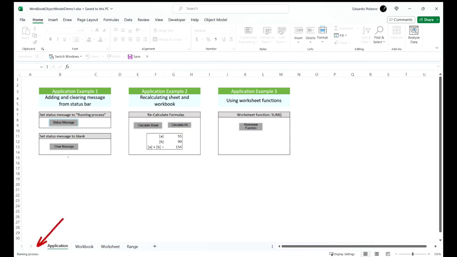Then we clear it. The status bar is useful if we want to display a message to users as our code executes. For example, if we have code to generate a report, we can let the user know what step it's in. In general, we use the status bar message to display any information we deem useful.